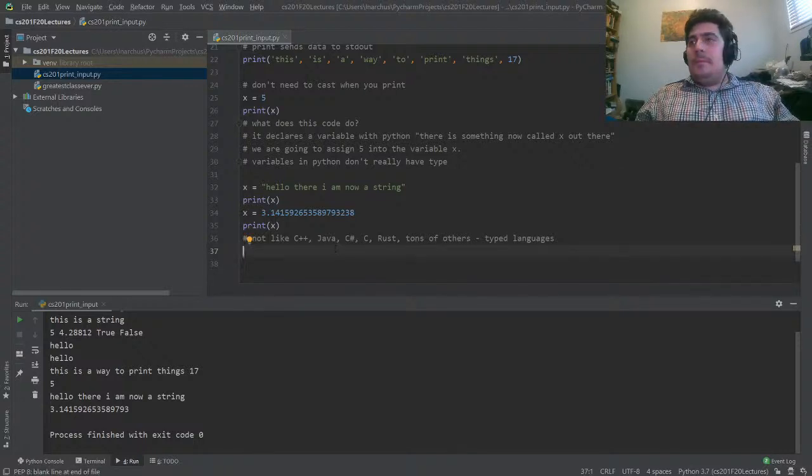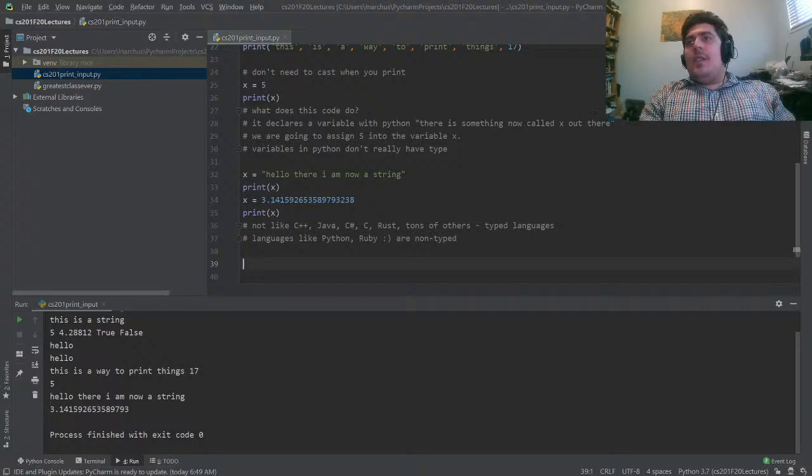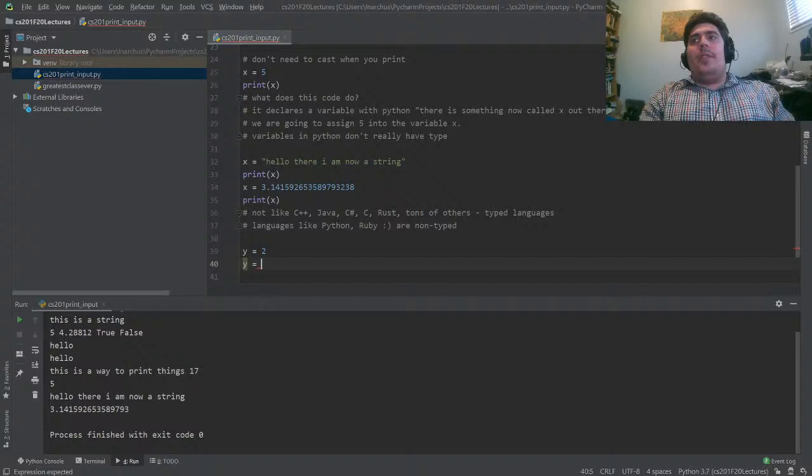All right. What else do I want to say? So, languages like Python and Ruby are non-typed. And so what that means is that you can just declare a variable, say y equals 2, and then you can reassign it to something of a different type. So this is not possible in languages like C++ or Java, but in Python, it's totally okay.